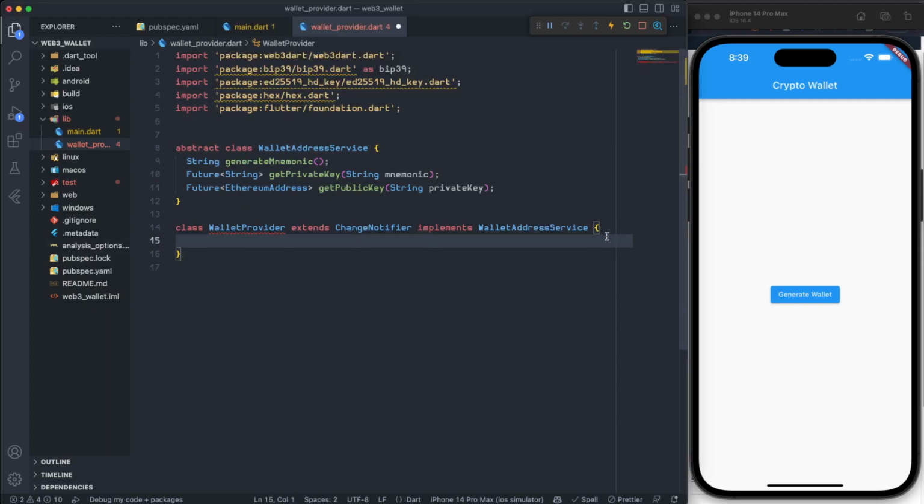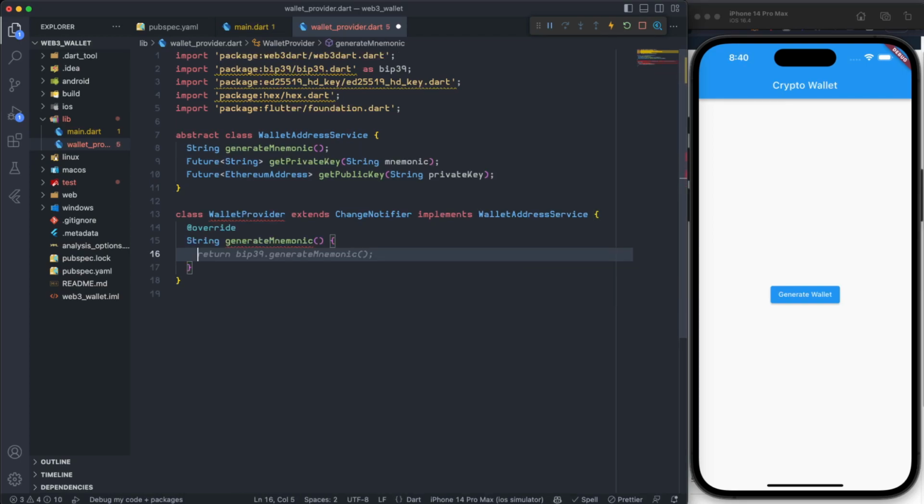Now let's create the functionality for those. We're going to go through this process in order. First, let's use the functionalities to create the mnemonic phrase. So as this is an abstract, we need to override, let's say string generate mnemonic, and this is going to just return a BIP39.generateMnemonic.